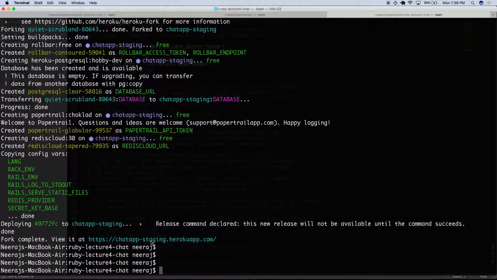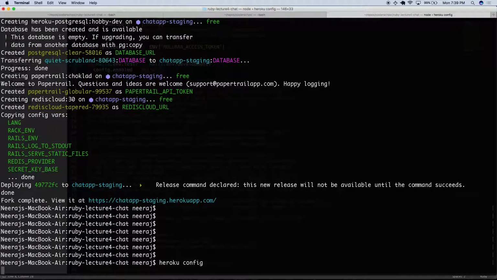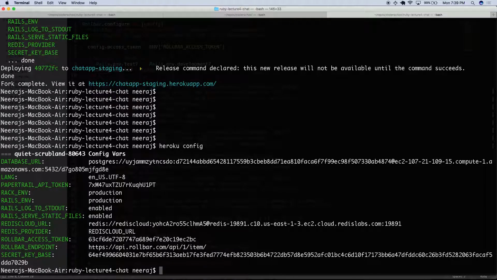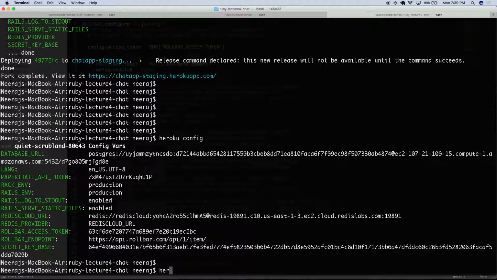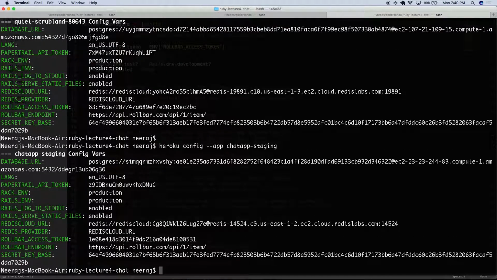So now if we want to look at our application, right, how do we do that? Before we just did heroku config. Well, now we really can't do that because if we type that in, there are 2 environments. How does it know which one to look at? It'll default to the one we had before, but we really want to look at the new one. So we can run heroku config, and then we can type in the app, and we add chat-app-staging. And now it gives us the config for our new chat app.